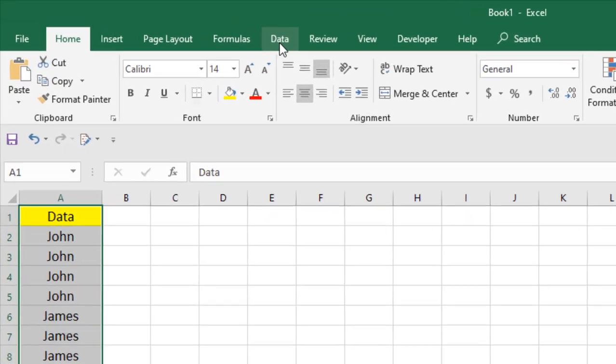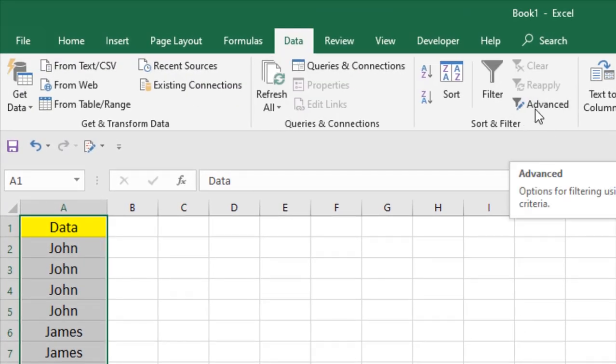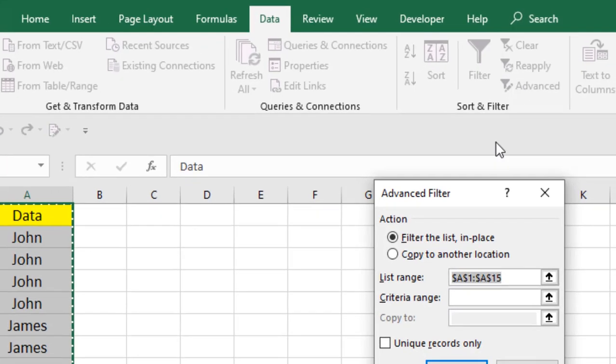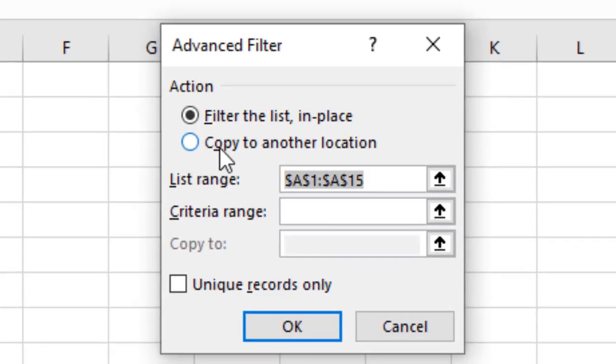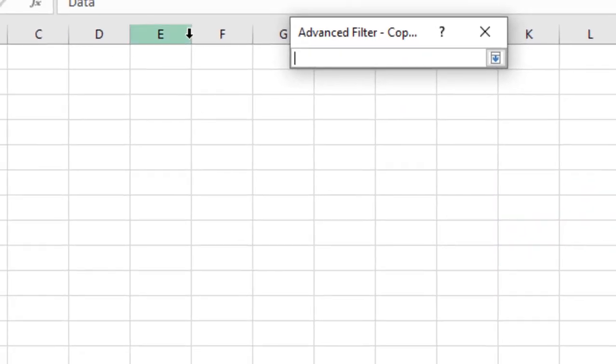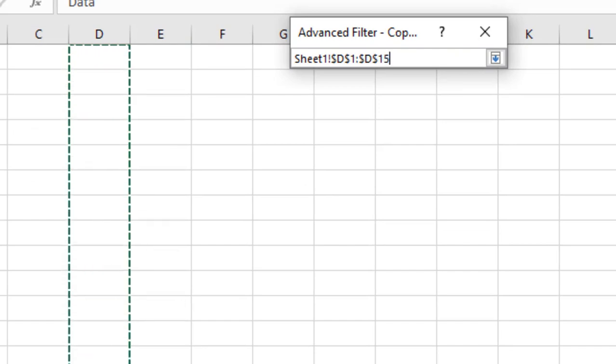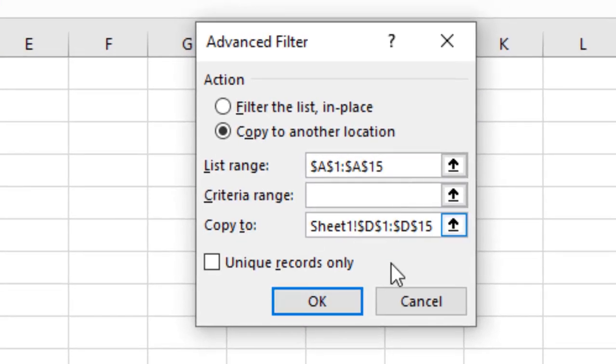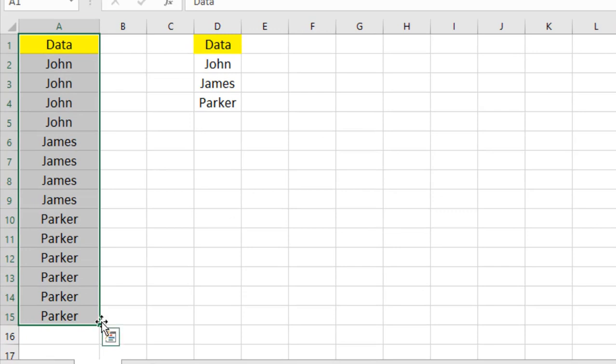First click on the data and click on advanced here, sort and filter advanced. Now take a look at here, we have copy to another location. Click here and copy to select the data range. I'm simply selecting D1 to D15. Okay, now you can do it to another sheet also, and if I click unique records only and click OK, this data has been copied to column D and it has pasted only unique values.